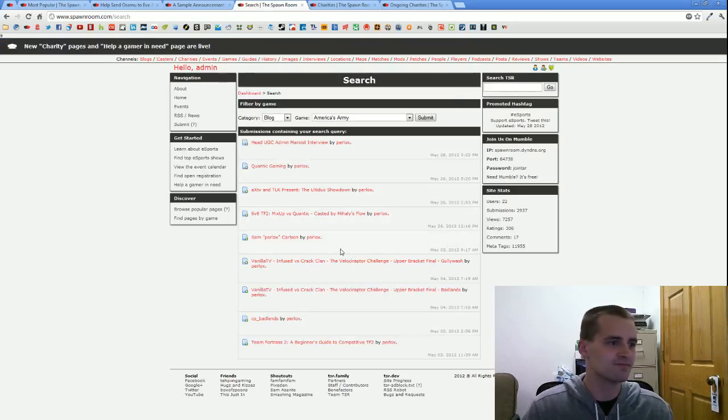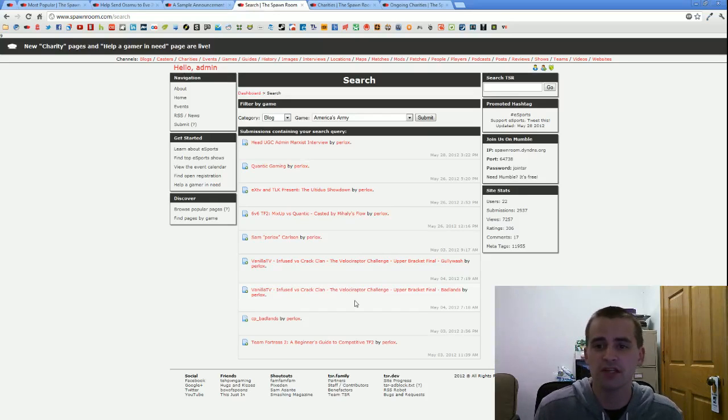I just searched Team Fortress 2, and then it'll report back submissions that have Team Fortress 2 within a meta value. So whatever tags have been added to a page, that's what it's searching. So it's fairly limited right now.